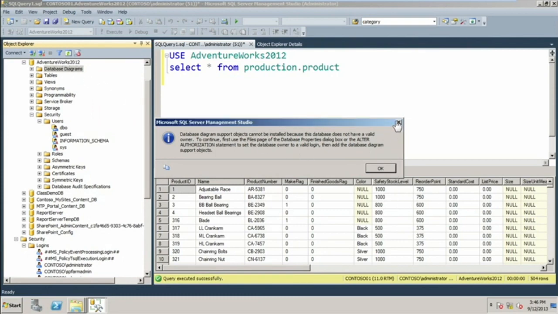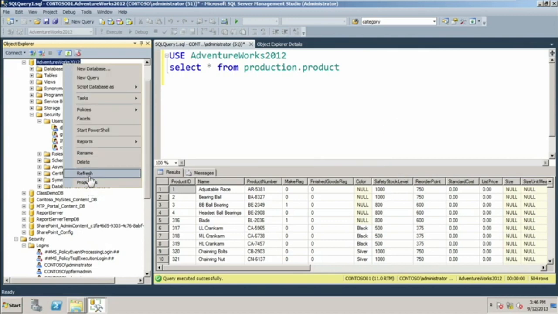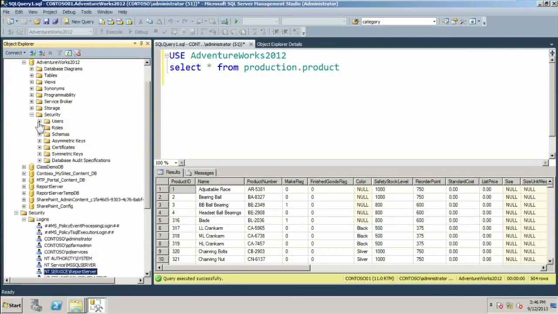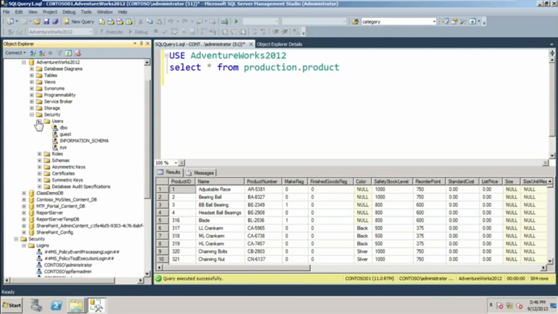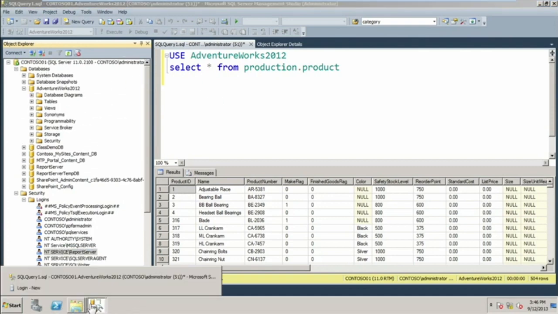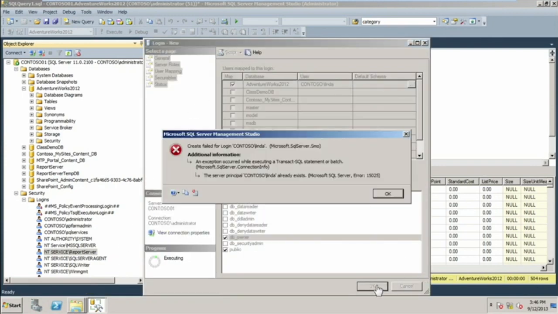Okay, I don't want to create a diagram, I promise. Let me refresh this. Let me go check security and users. She's not to be found anymore. All right, let me try one more time here and see if it'll add her this time. If not, I'm going to switch to a different database if it yells this time.